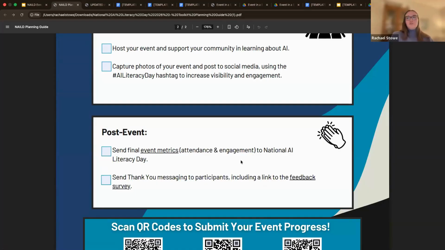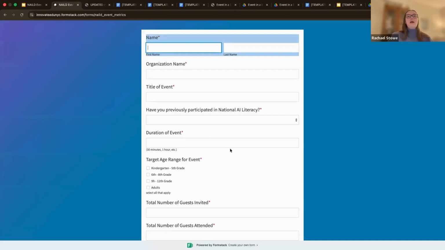The first is specific to your organization. So we ask you to fill out an event metrics form about attendance and engagement metrics, submitting that to our team so that we can kind of get an idea of the reach of National AI Literacy Day and the things that have been accomplished. Let me click on this form now.